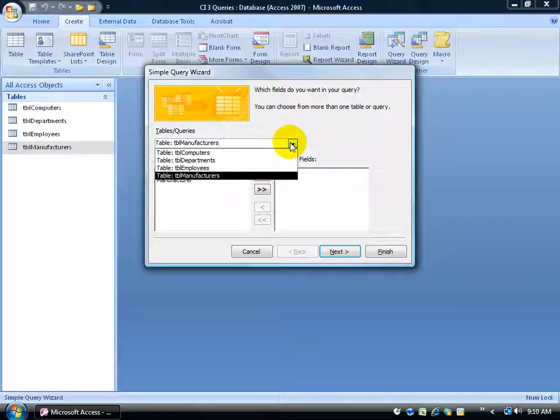When we click on the drop down arrow, you're going to have a list of all the tables in your database and any queries, because you can also create a query based upon another query. You can refine your queries down, if that makes sense. But right now all I have in my database are tables. I want my computers table, okay?